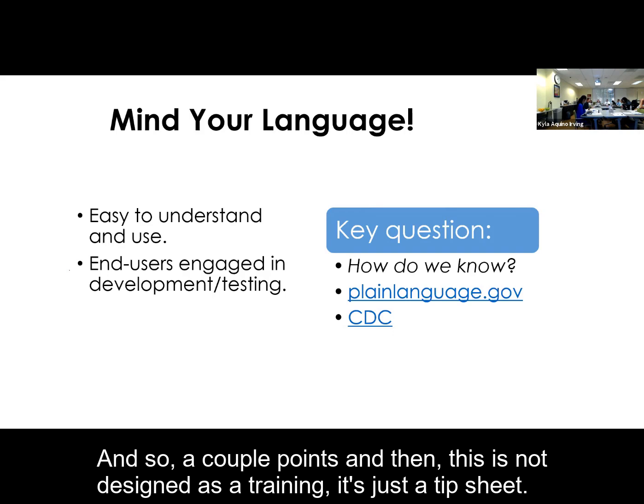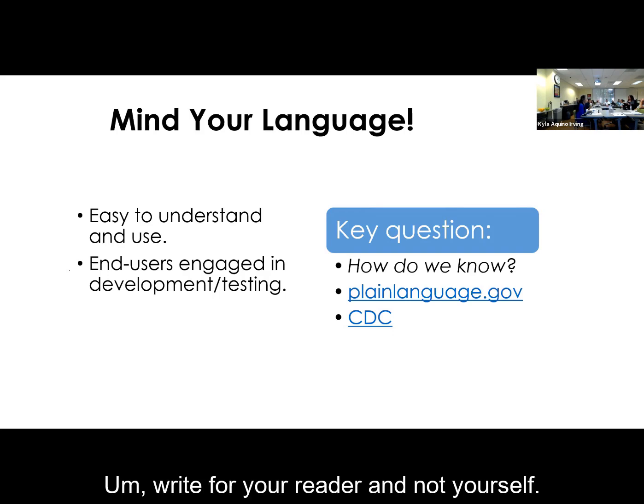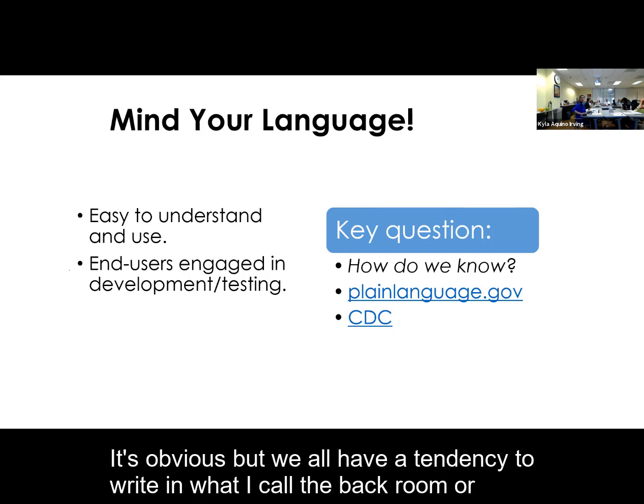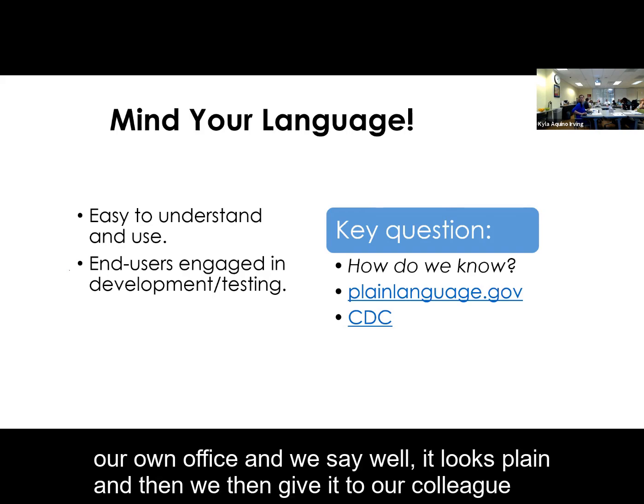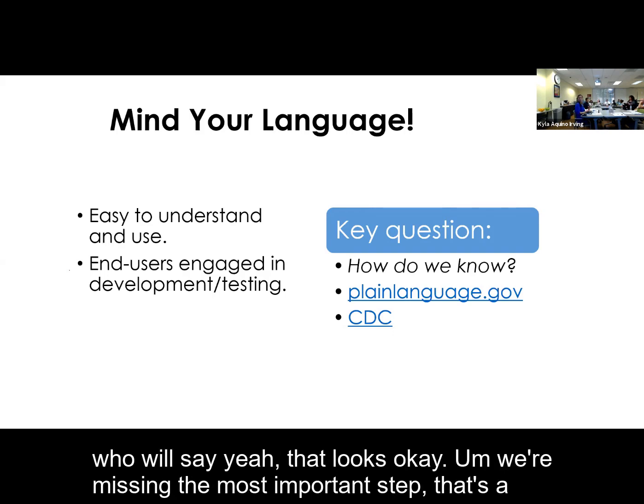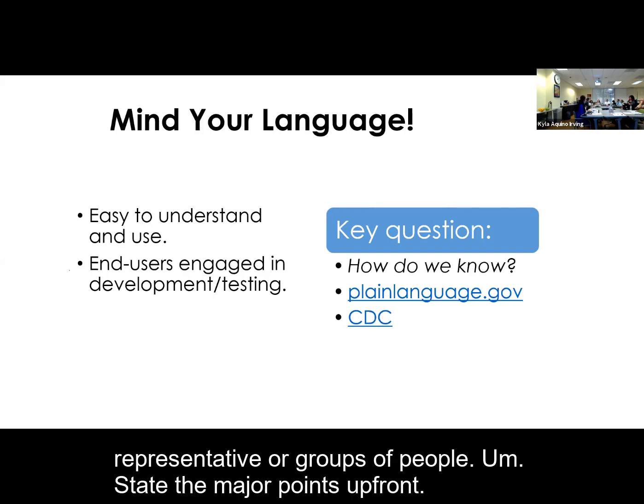And so a couple of points, and this is not designed as a training, it's just a tip sheet. Write for your reader and not yourself. It's obvious, but we all have a tendency to write in what I call the back room or our own office. And we say, well, it looks plain. And we then give it to our colleague who will say, yeah, that looks okay. That we're missing the most important step, and that's a representative or groups of people. State the major points up front.